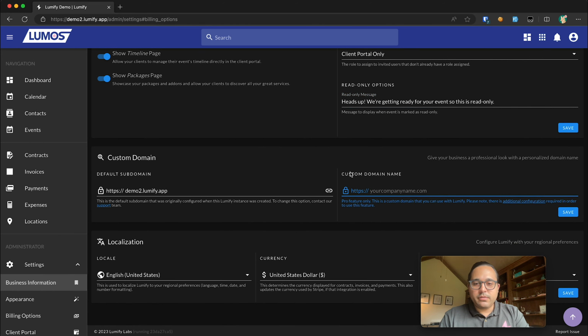Cool. You can also configure a custom domain name. That's the option here. There are additional steps here. I would click the link here to read the documentation on how to get that set up.